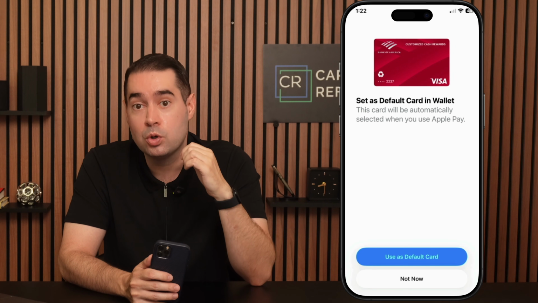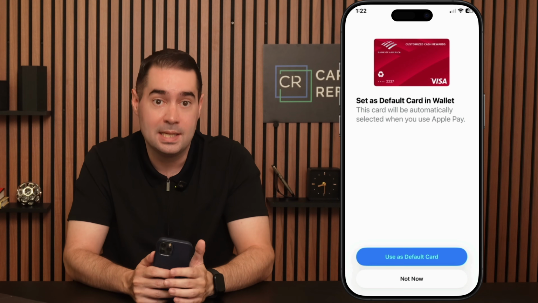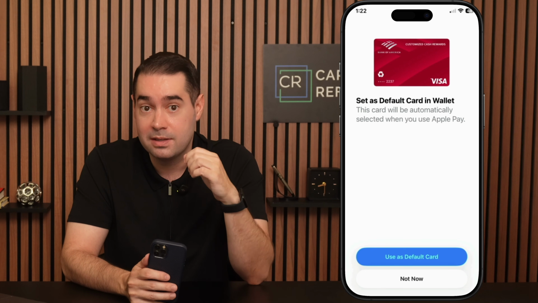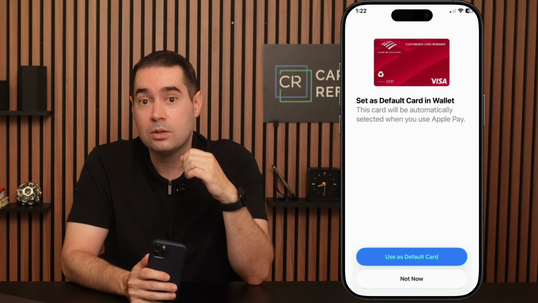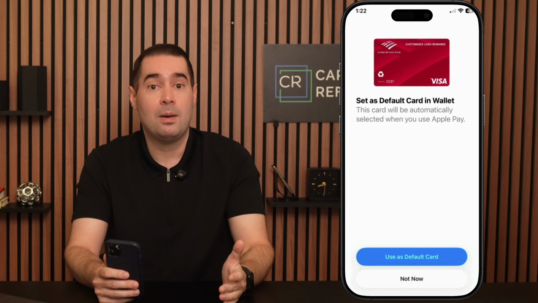That's because your watch automatically uses whichever card you set as default in your iPhone's wallet settings. So if you want a specific card to be the one your watch grabs by default at checkout, set that in the wallet on the iPhone and the watch follows. That's it. Your card is now on your Apple Watch.